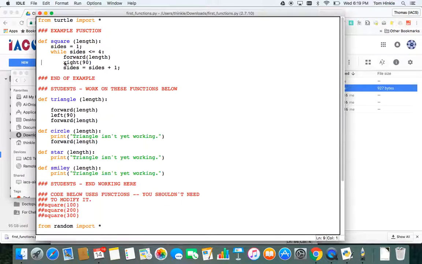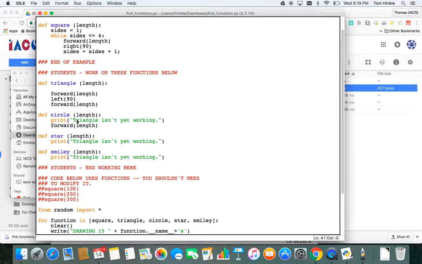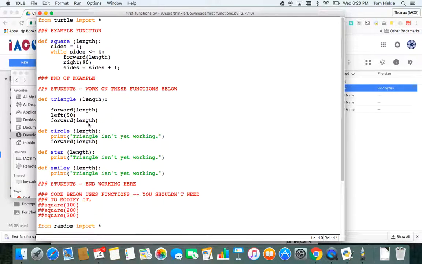So I will leave you to it. Again, download this. You're going to change the functions. And if you keep my code, it should draw 15 of each shape in a random spot at random sizes. For testing purposes, you can call the functions one at a time. You have lots of practice calling functions because everything you've been doing in Turtle is a function call, like forward, left, right. You have never before defined a function, right? So here we are defining a function.